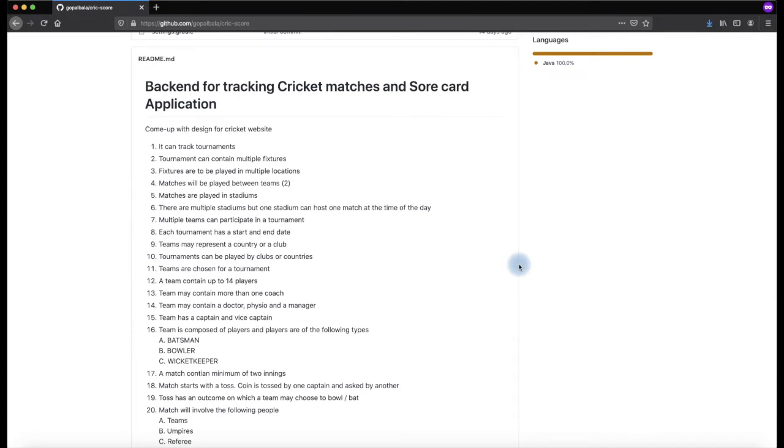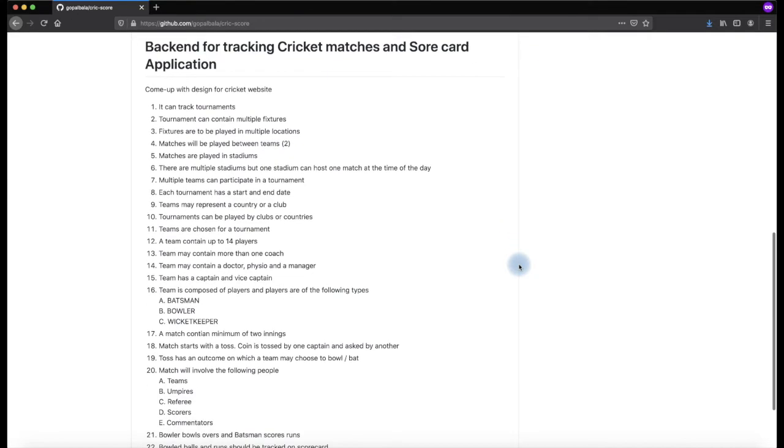I'm going to split this tutorial into two parts. One is coming up with a backend which has options related to teams, players, and other things. The other I'm going to dedicate to the scorecard. How do we update the scorecard? So we will be having two parts of this tutorial. Let's go into the requirements first.